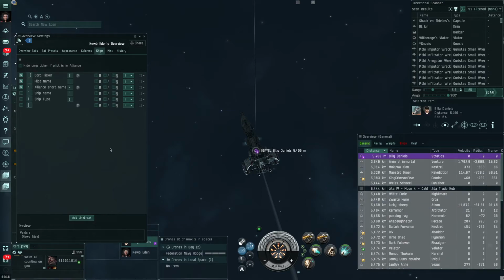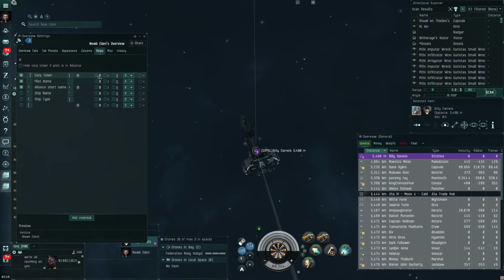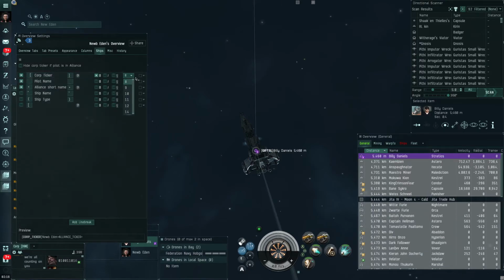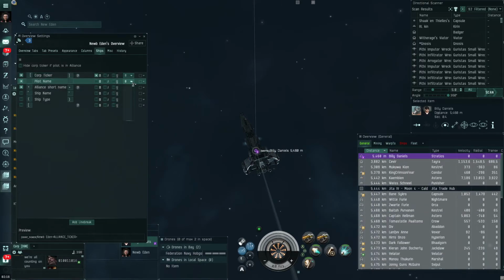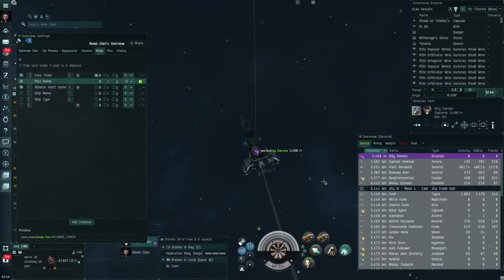Totally customizable, play around with it. And you can also change boldness, font size, and color. So if I want the pilot's name to be a bit bigger and I want to make the pilot's name yellow, you'll see I can customize that. Just set it up the way that works for you.